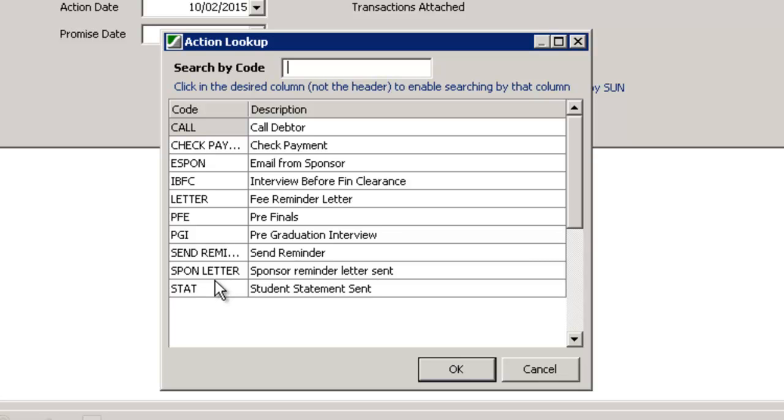You can add as many action codes to the system as you like. In this case, I have a number of examples that are pretty standard within a Collect implementation, such as call debtor, check for payment, but then I've also added a few that are examples of what we think you could actually use within the system. Things such as email to sponsor, or maybe fee reminder letter, pre-graduation interview note, things like that.